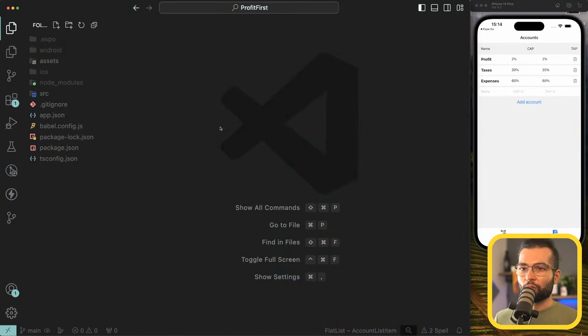Here is the code, the application that we built previous week. The source code is available in the description. Also, you can follow the link to our notjust.dev page.